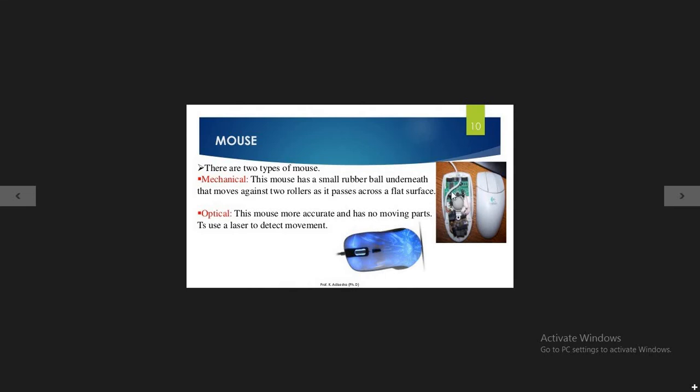The mechanical mouse has a very small rubber ball inside that moves against two rollers, the left side and the right side, and it passes across the flat surface.